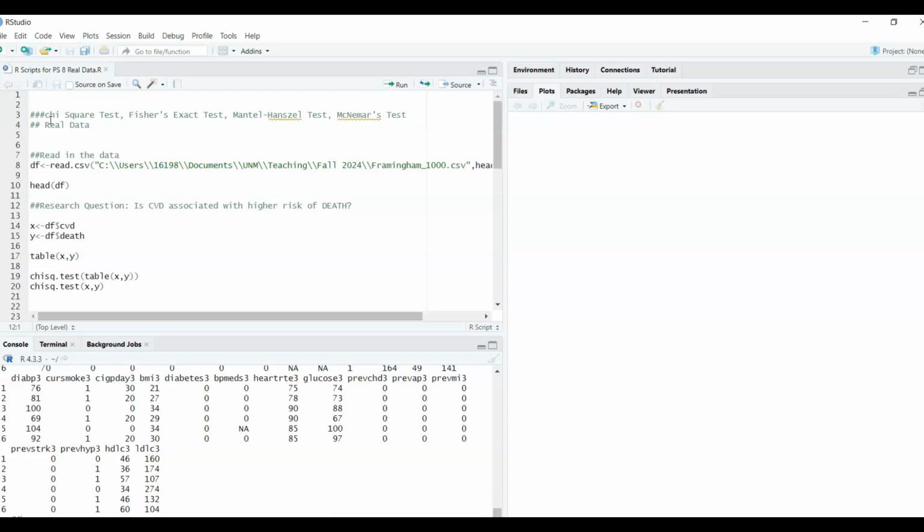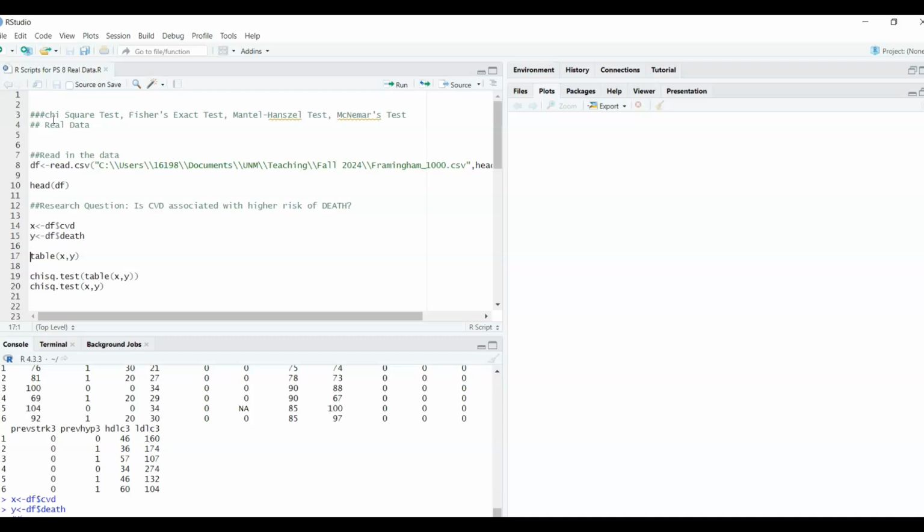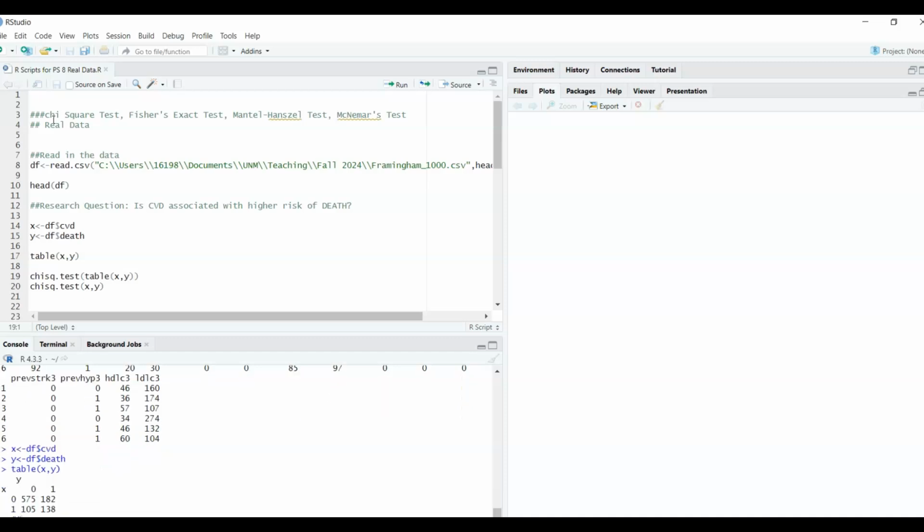First, let's see if we want to investigate the research question: is CVD associated with a higher risk of death or mortality? So what we can do is get the data for the CVD and then the data for death. Then if we create a 2x2 table, it looks like that.